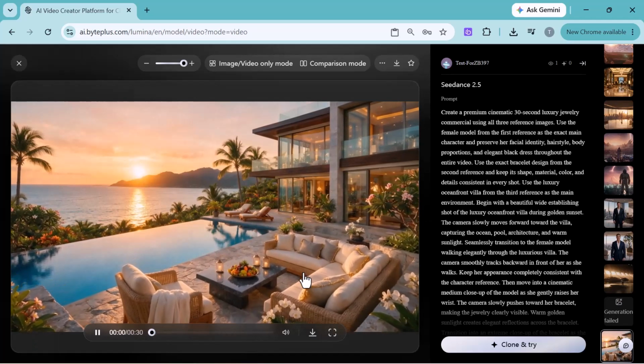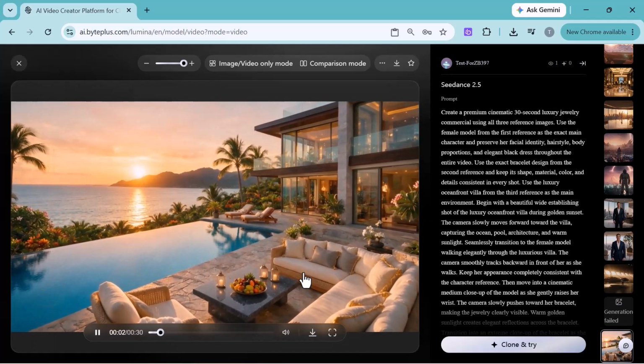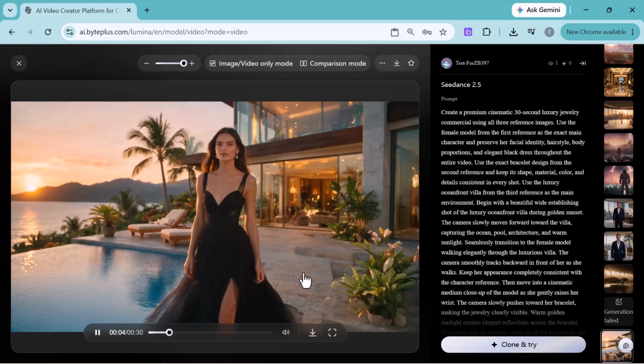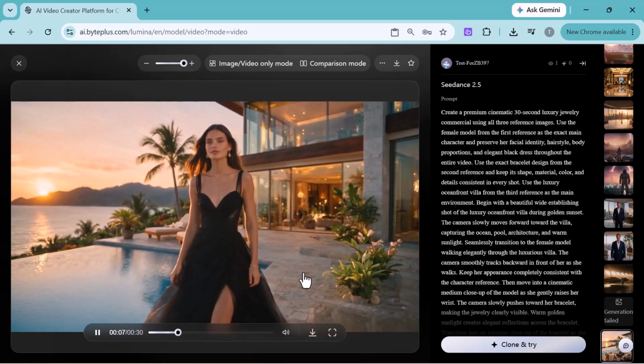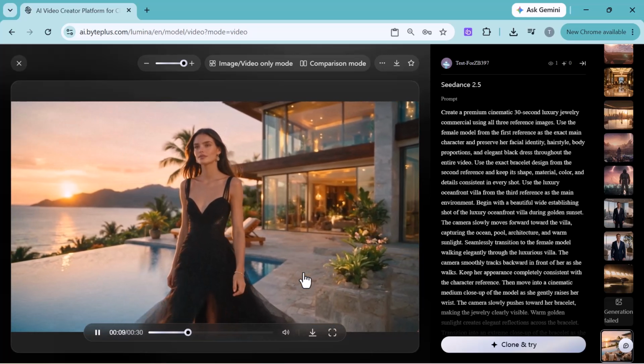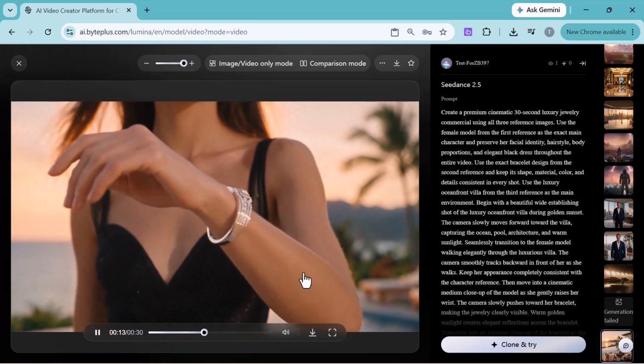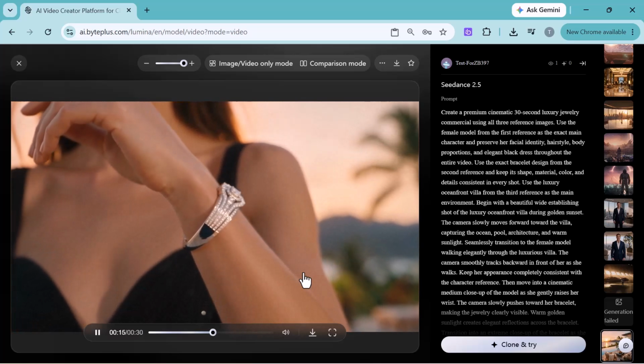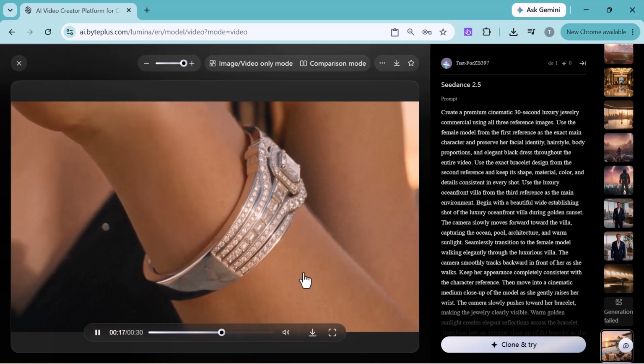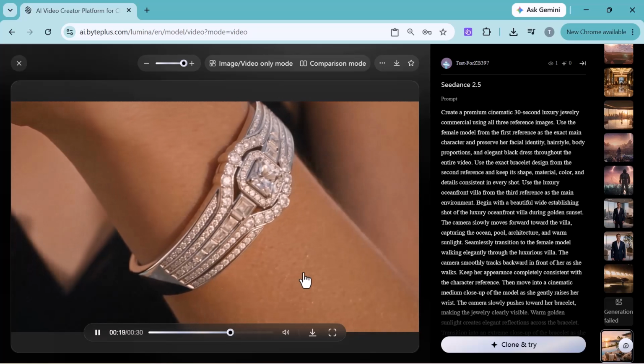Looking at the result, the character identity stays much more consistent across different shots. Clothing, facial features, and the overall visual style remain much closer to the original references. If you're creating short films, advertisements, or branded content, this level of consistency can make a huge difference.